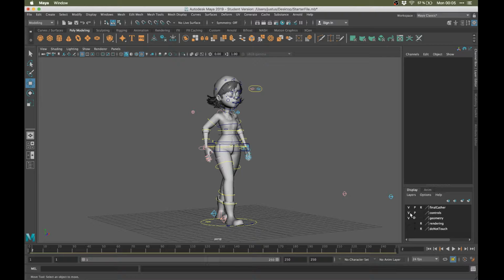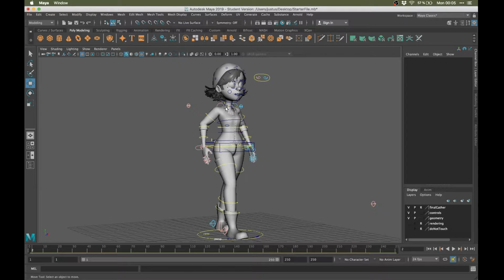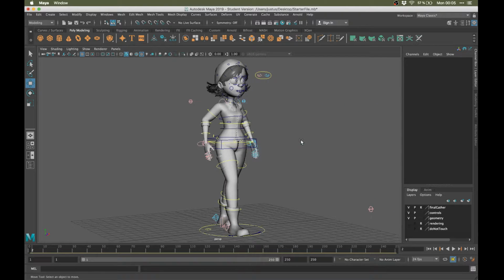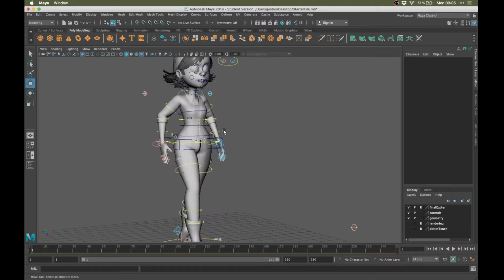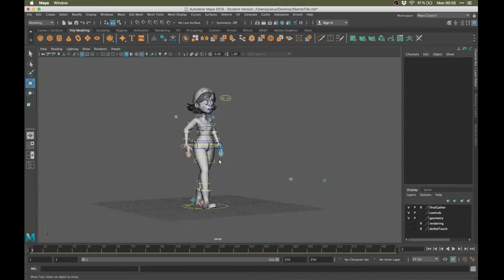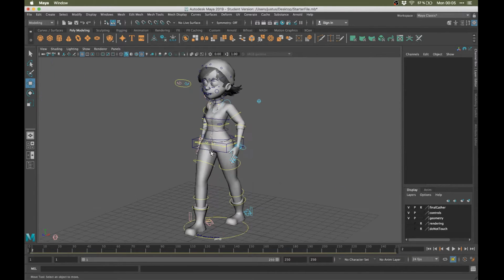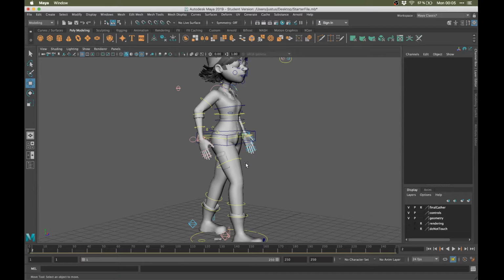We have the controls, which we can turn visible or not visible. We have the geometry, which we can make visible or not visible. And the final gather, which, honestly, I have no idea what it is, because I just downloaded that file because I thought it was a nice rig for you to try out and see how animation works.